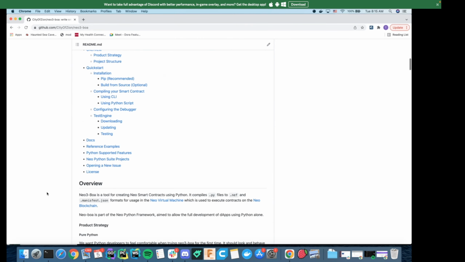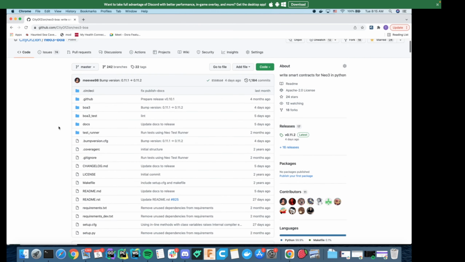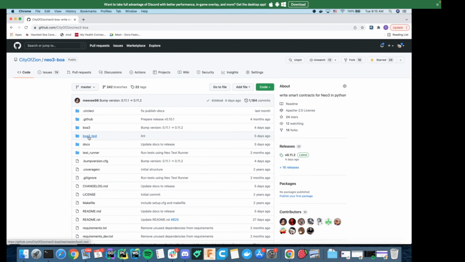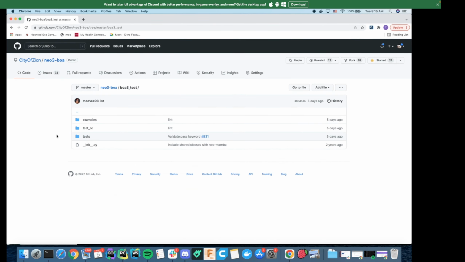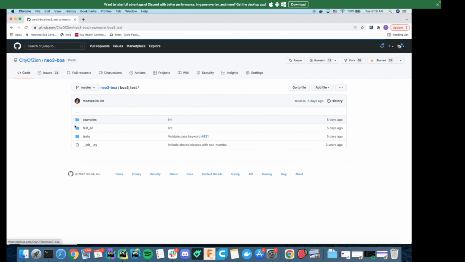I'll note we also have a pretty rich set of examples that are built into the project. So if you go in here to our tests, and this is actually another important thing to go over, we have a full unit testing framework that's built into the compiler. It's been there for about 2 years, and it's pretty robust. We actually self-test the project with it. And you'll find in here we have some complete smart contract examples in this BOA3 test directory.